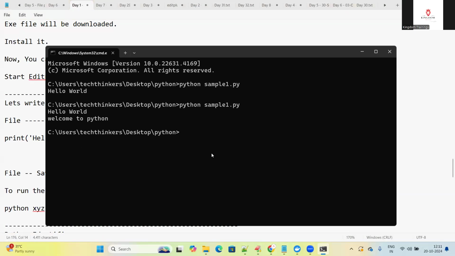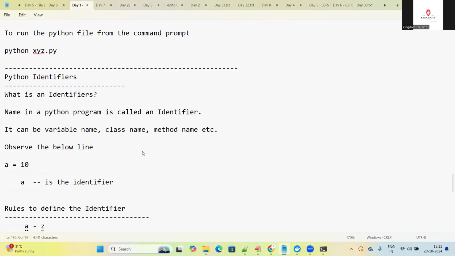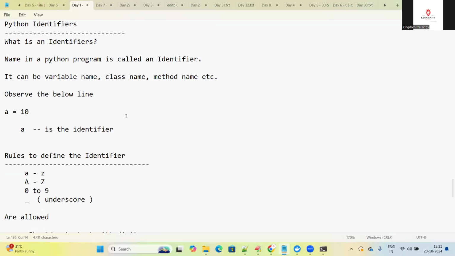This is what I would like to discuss with you in the introduction part. In the next session, we will be starting with what is a Python identifier, what are identifiers, and what is a variable and how we are going to define variables here. Everything we'll be understanding in the next session.